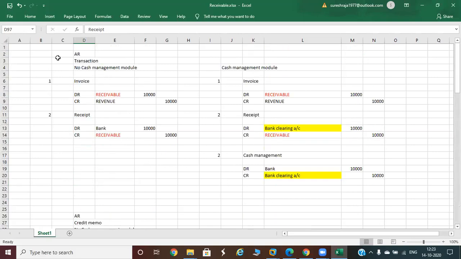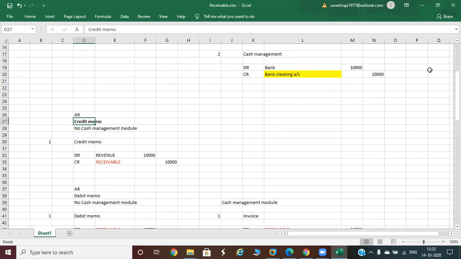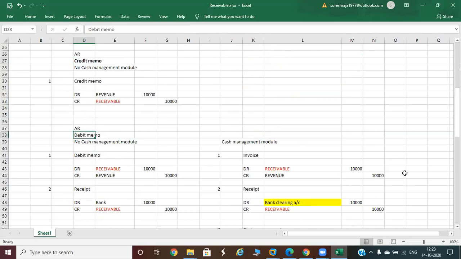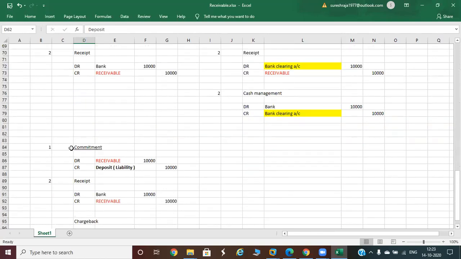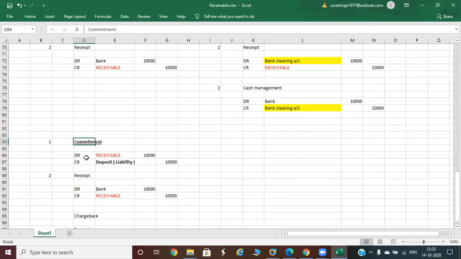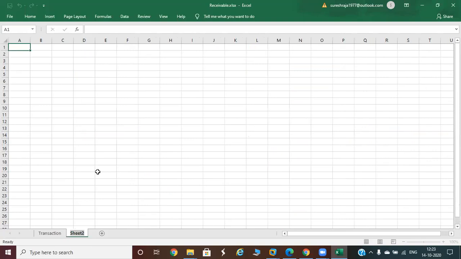Now you understand what a transaction is. That is invoice, with cash management module, without cash management module. Credit memo, knocking of the invoice, debit memo, and deposit and commitment. So these are all invoice transaction types, correct? So this is the AR main part. Then receipt. These two are the main things you know.